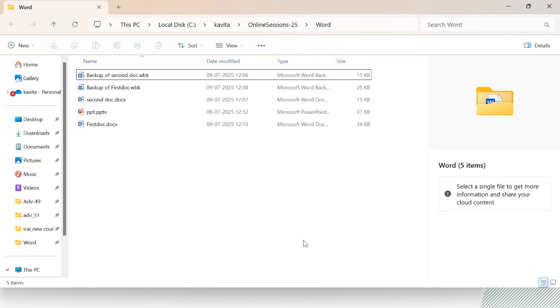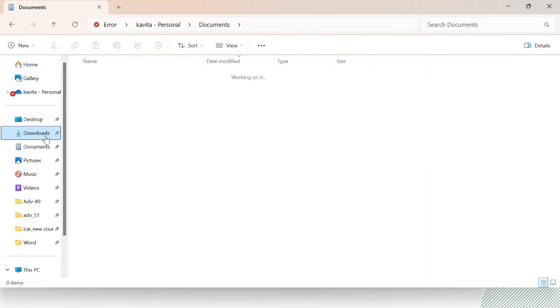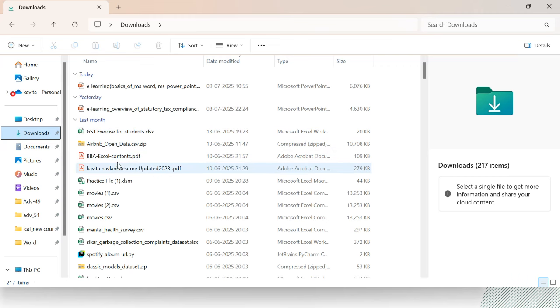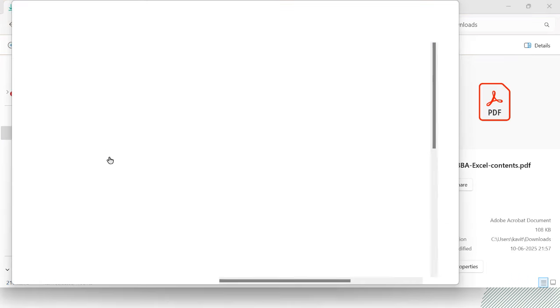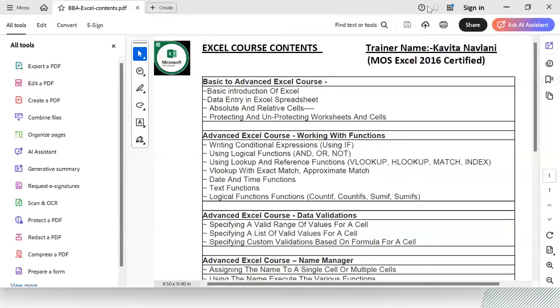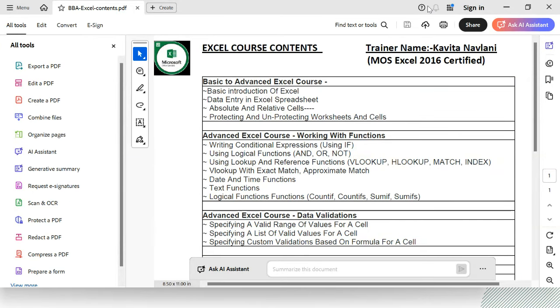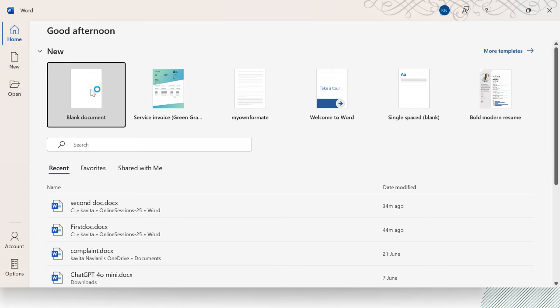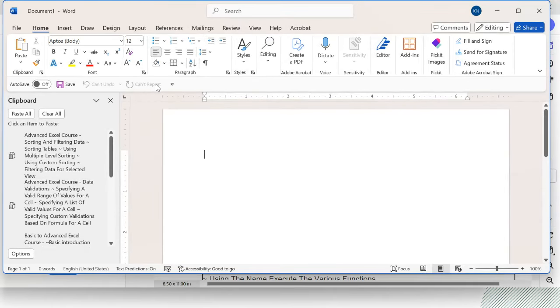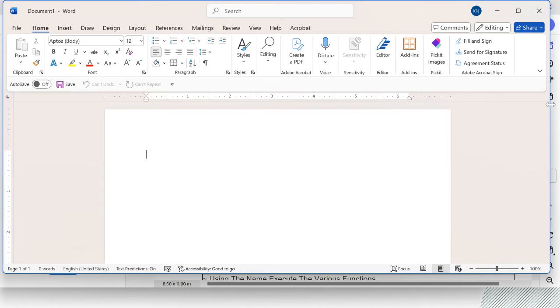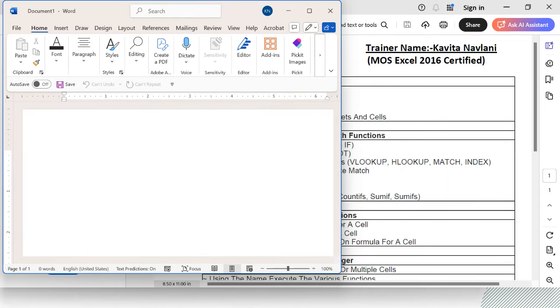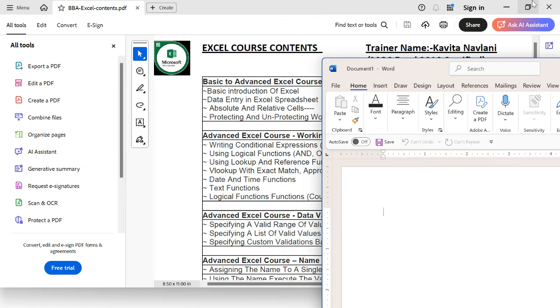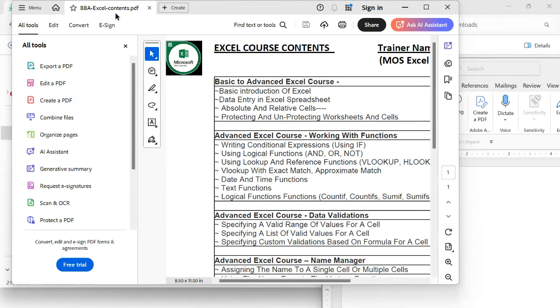Now suppose here in the downloads, I have one PDF file. Now try to understand. From this PDF, I want to copy some contents and paste them in Word. This is my Word. Just restore it to make a simultaneous screen. This is my Word and this is my PDF. Now I want to copy some contents from here to Word.